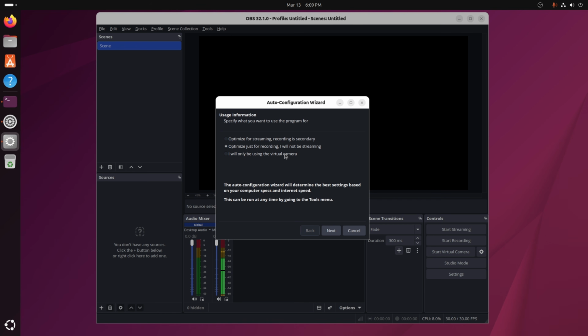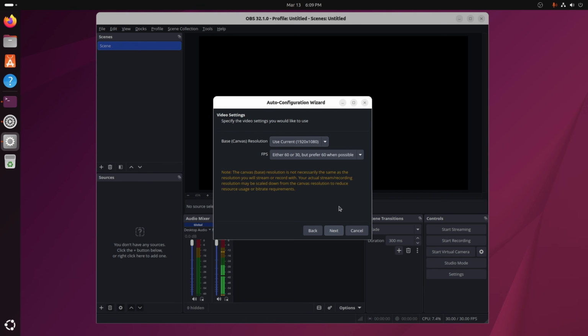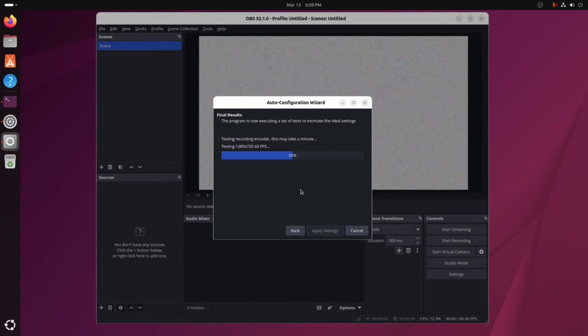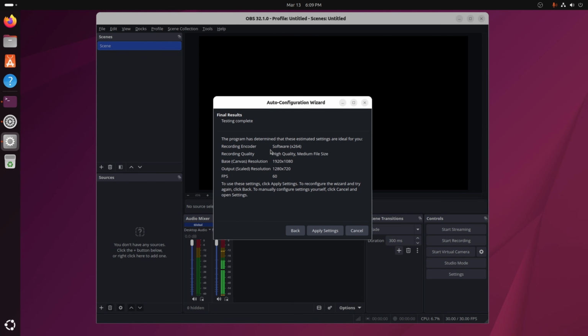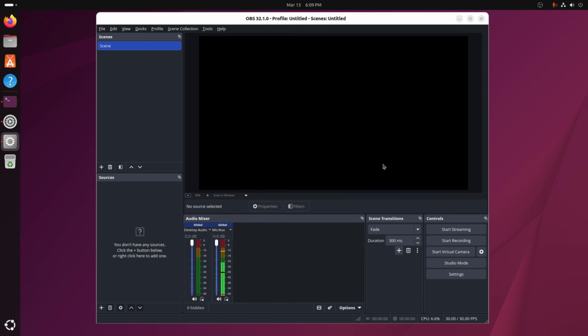I'm just going to choose it for this demonstration for recording. Next, next. Okay, and there we have it. It showed the final results that we can use it for high quality 1080, 720, x264, and we're just going to apply those settings. And that's basically it, now you have it installed.